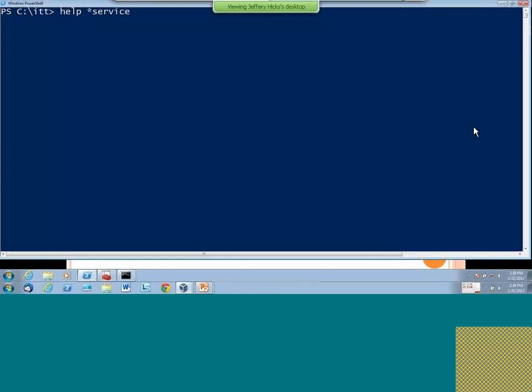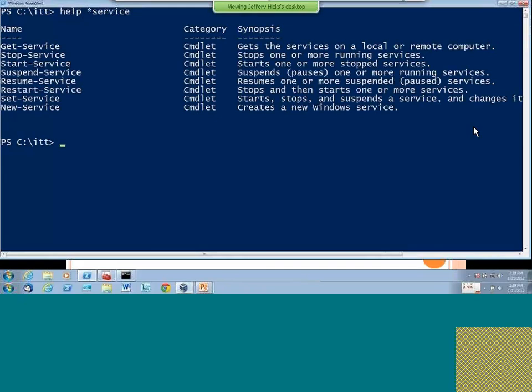First of all, how can we use help in PowerShell? Well, the thing to do is just ask for help. Let's say I want to find out all the things that PowerShell knows about services. So I do help, wildcard, service. Hit enter. Okay, good. There are half a dozen or so cmdlets that I can use: Get-Service, Stop-Service, Start-Service. Those names seem pretty clear about what those commands do. You can see the synopsis.